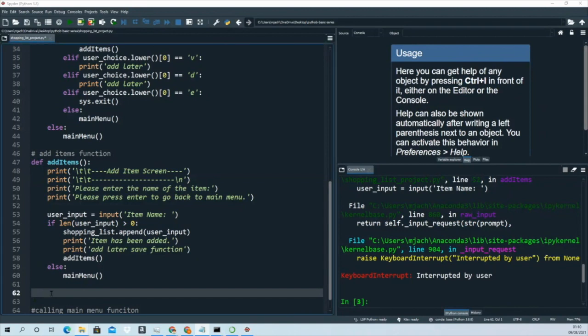Let's say, what do you want to name it? Let's say save to file.